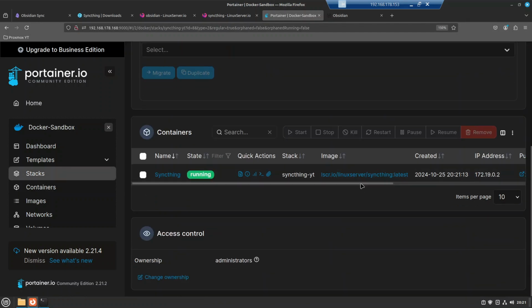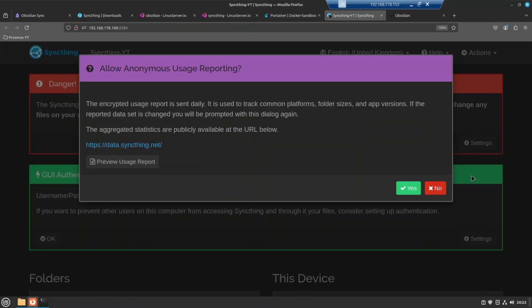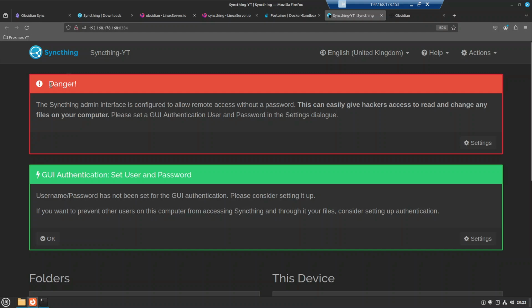And right now, if I scroll all the way to the right, I will choose port 8384. When you're accessing Syncthing for the very first time, you will get a bunch of tabs that you need to agree to. First of all, are you allowing anonymous usage to be reported? It's up to you. Next thing is telling me that it's a danger. I need to create a user and a password.